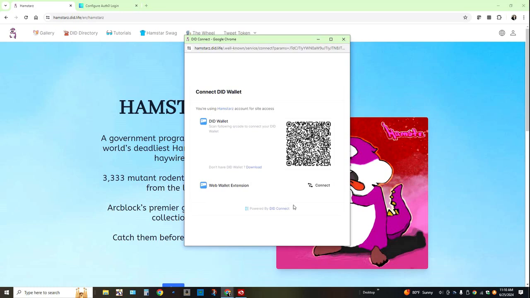What I want to show you is how you can get your page to have an Auth0 login box here so that people can sign in with Google or Apple.